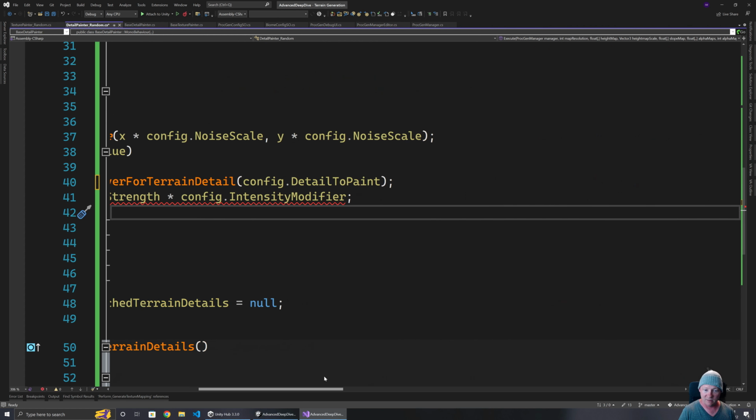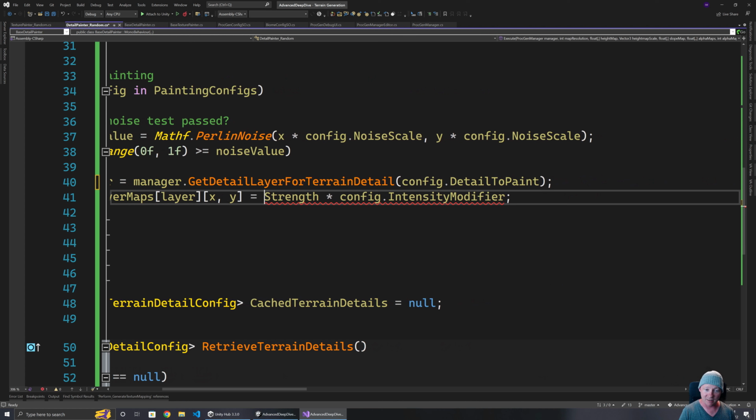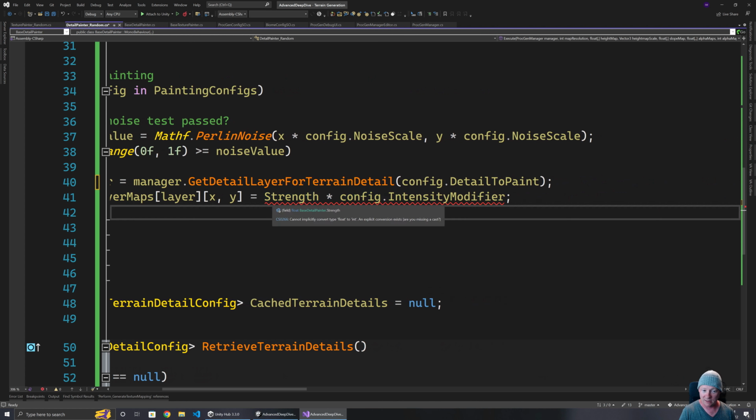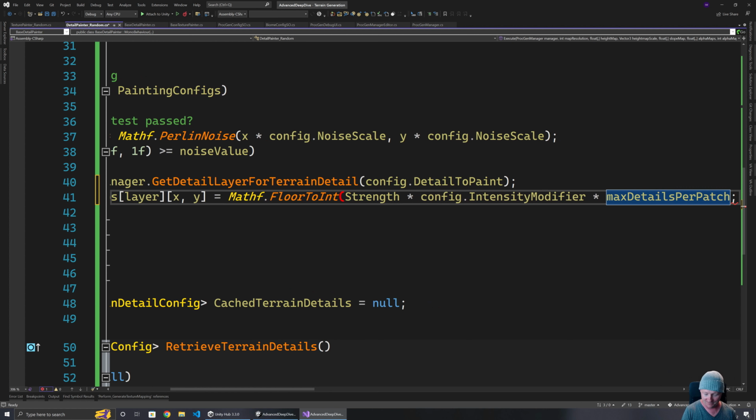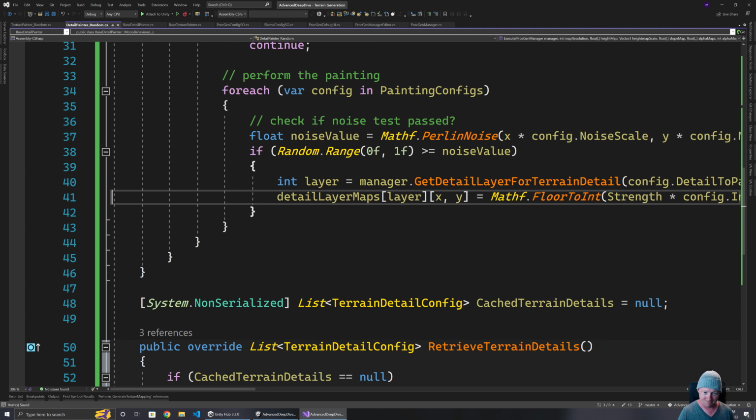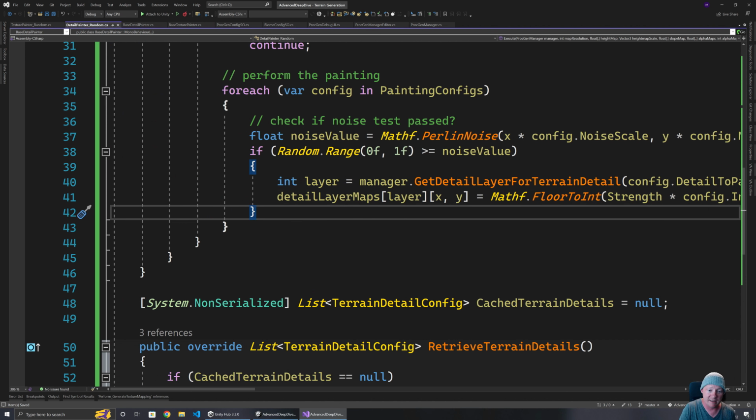And then the final bit, I said not much changes. This was generating a 0 to 1, but it needs to be an integer. Now we've already got it as a 0 to 1, so if we multiply it by the max details per patch, this actually just becomes then a floor to int. Like that. And that's enough to have our detail painter.